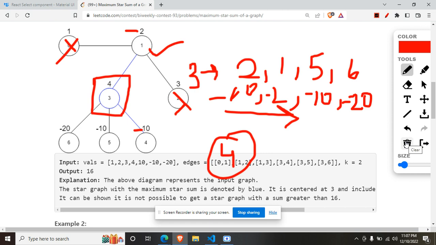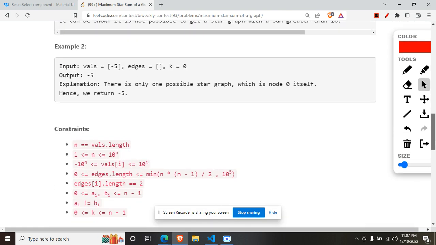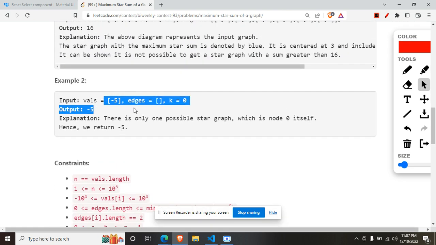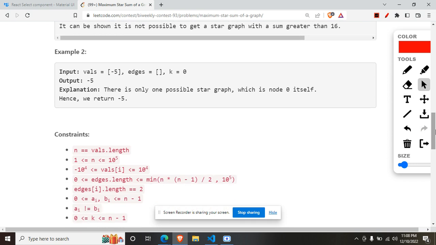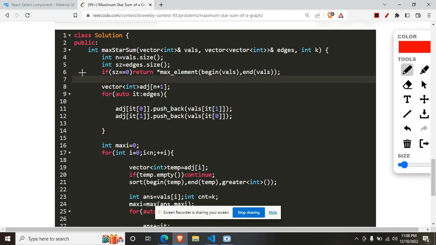But obviously this is not the correct question. I've tweaked it a little. So yeah, for this question the answer output is 16. And also we have to take care of this edge case right here. According to this edge case, they have said that if you see that the edges is empty, all you have to do is return the maximum value from the vals array. Okay, so what do I mean by that? If the edges array is empty, you just return the maximum value from the vals array. Fine. So that is one of the edge cases that you need to take care of. So that is what we have done.